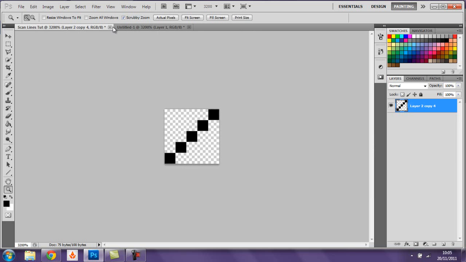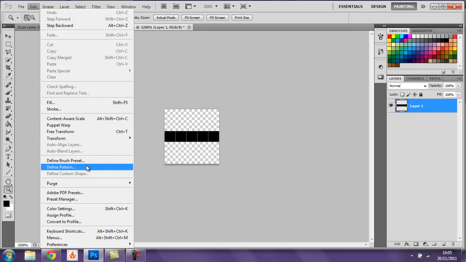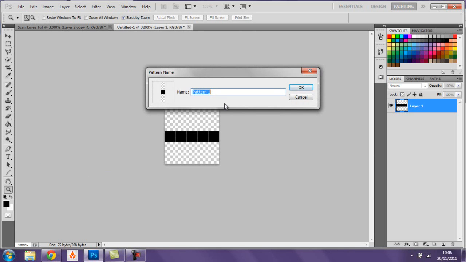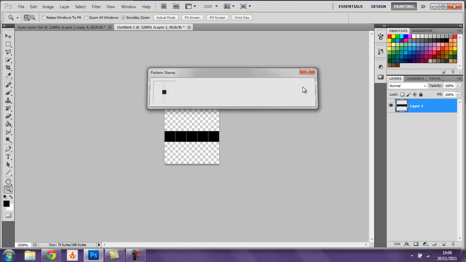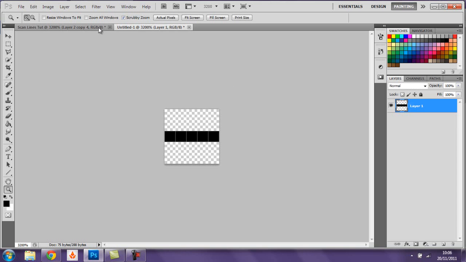So you want to go onto either one, whichever one you want to use, or both. Edit, define pattern, straight scan lines. Sorry, I've got a wee bit of a cold. And then you're going to click OK. So I've now got that ready.